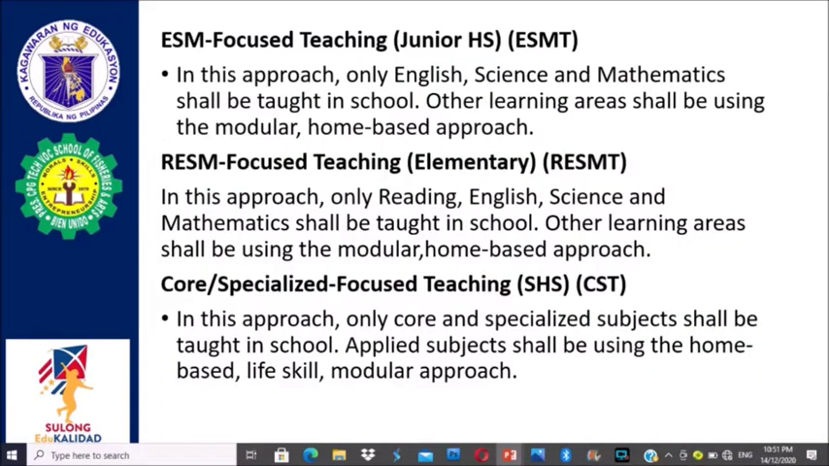We're going to the programs that are centered and focused only on what is essential. We have ESM-focused teaching. This is for the junior high school. In this approach, only English, science, and mathematics shall be taught in school. Other learning areas shall be using the modular home-based approach.